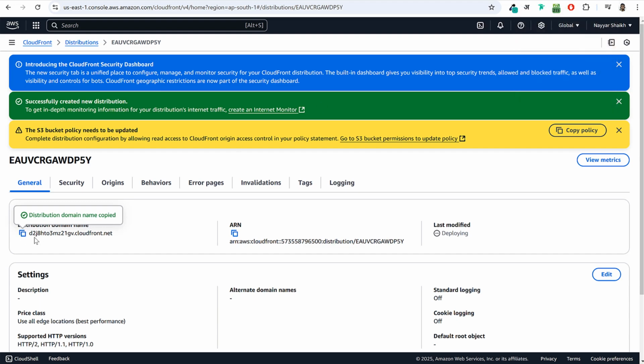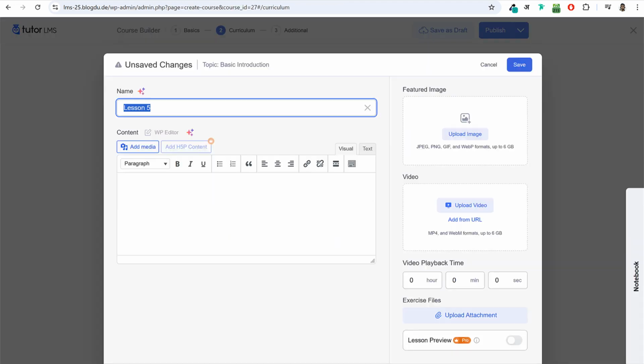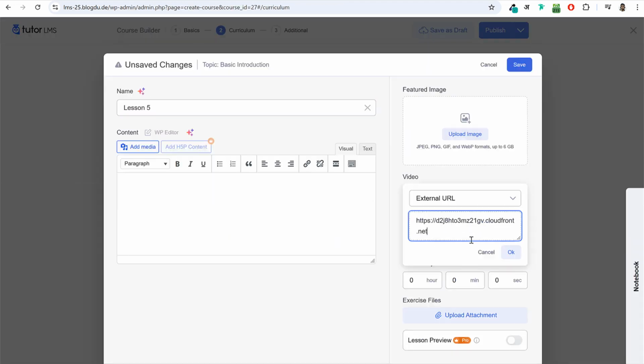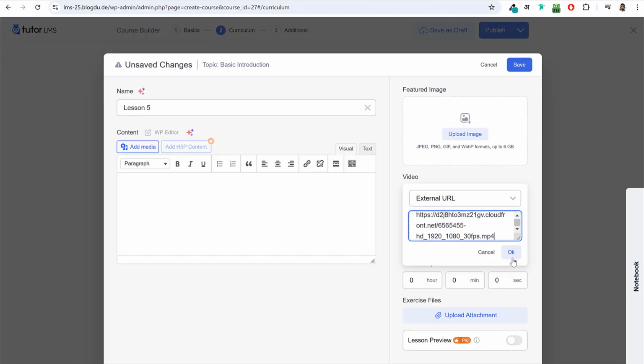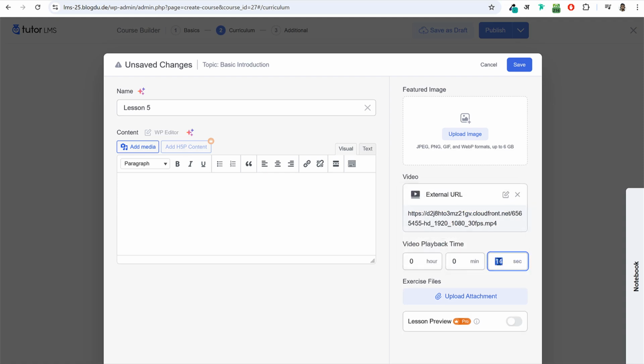You can copy the distribution domain name, come over here, paste in the domain name, put in a slash, open the second video, which is this video, copy the key, paste in the key after the slash, and click on OK. And again, as you can see, 14 seconds, which means that this is working. All right. Click on save.